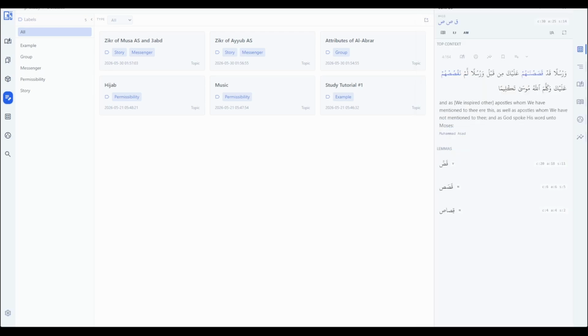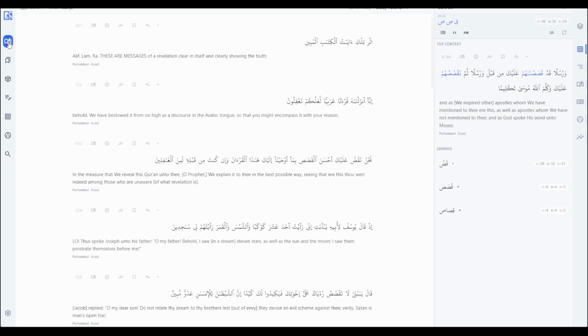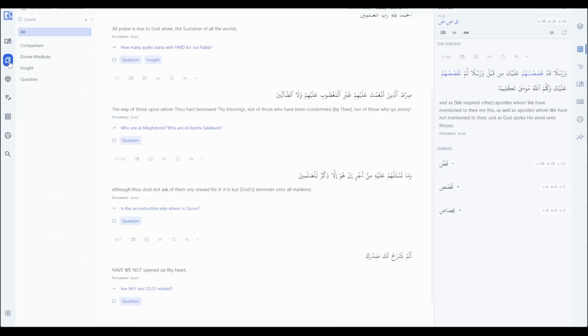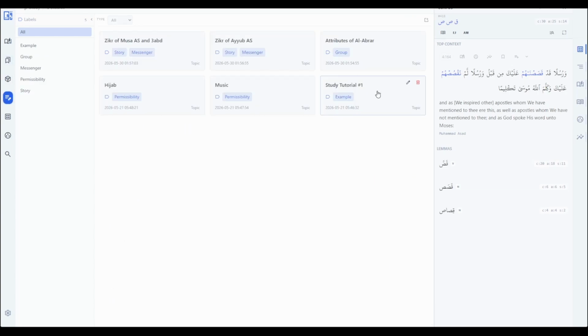Qunut has 4 functional areas of focus. Quran corpus exploration, which includes surahs, roots, lemmas, patterns, and search. Basic note-taking or bookmarks. Semantic tagging or tokens. And most importantly, study composition.